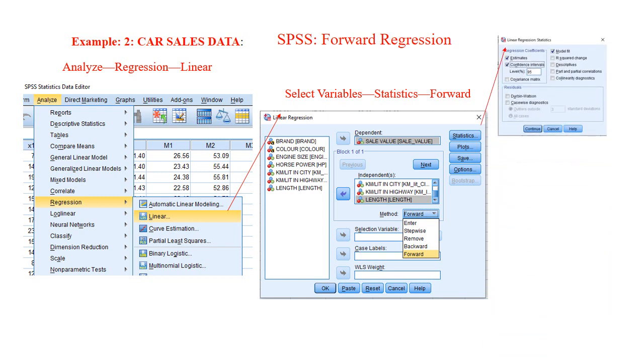In the statistics, we have selected regression coefficients estimates, confidence intervals, and model fit. Also, if possible, you can tick mark R squared change, and then say Continue. After continuing, down below you can see Enter; click it, and you will find the forward regression in the drop-down menu. Click the drop-down menu so that you get the forward regression procedure, and say OK.